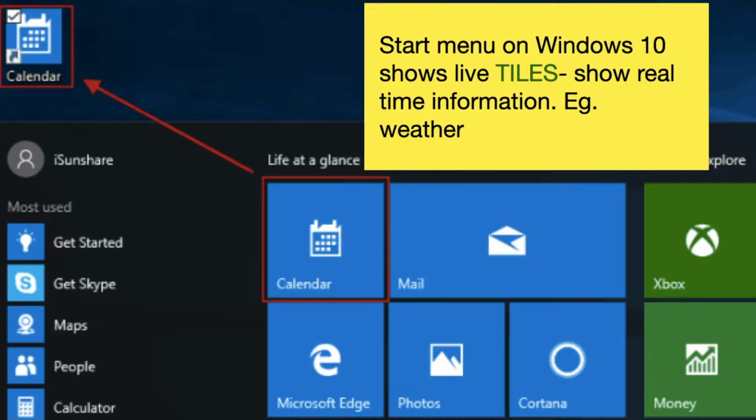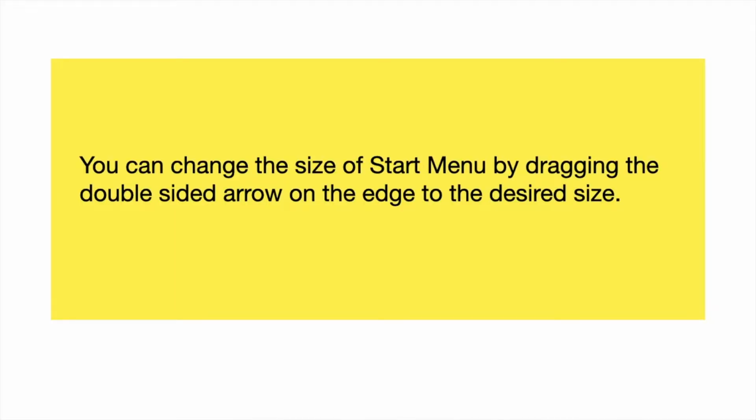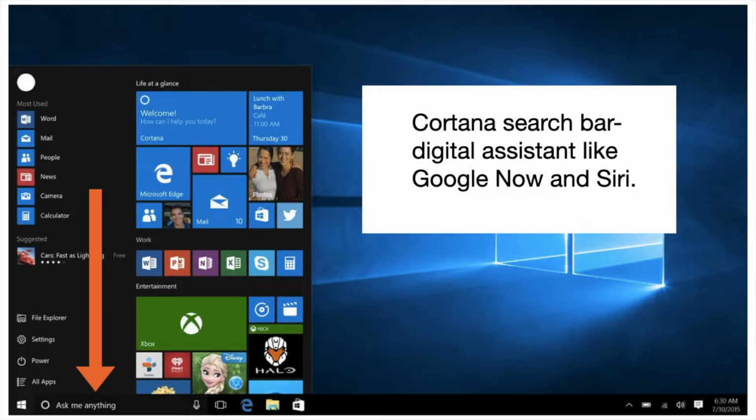The Start menu on Windows 10 shows live tiles. This shows real-time information, for example, the current weather situation. You can change the size of the Start menu by dragging the double-sided arrow on the edge to the desired size. The Cortana search bar is the digital assistant, just like Google Now and Siri.